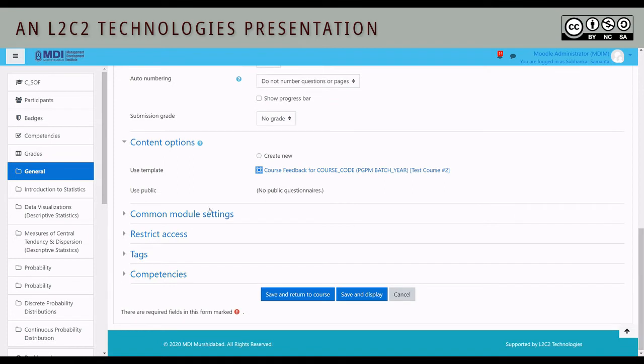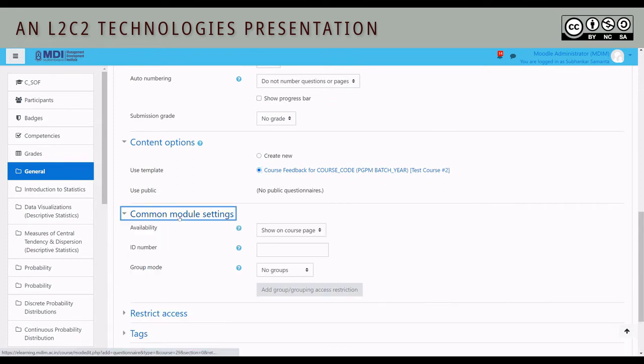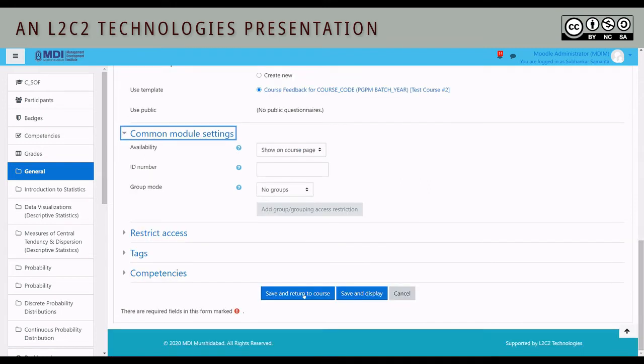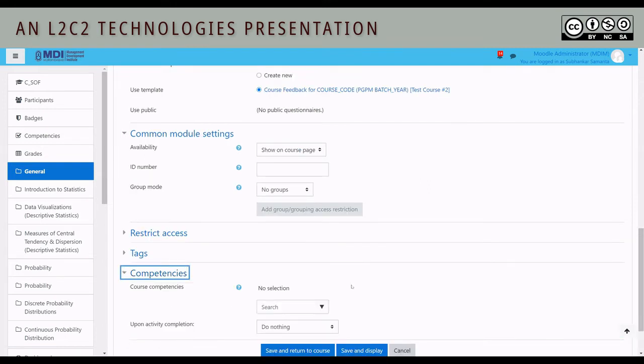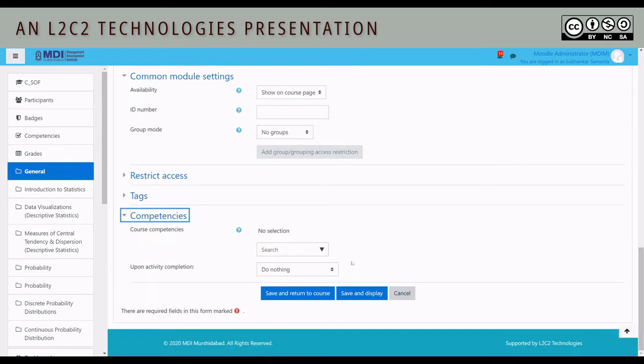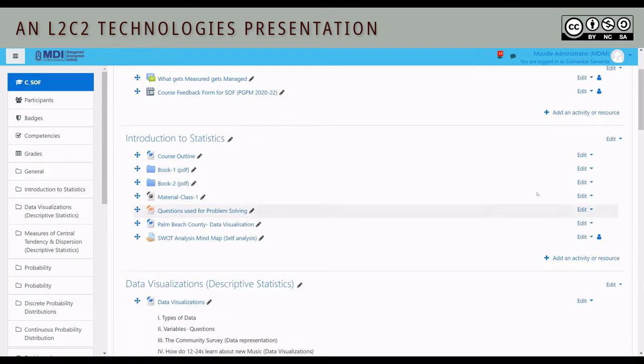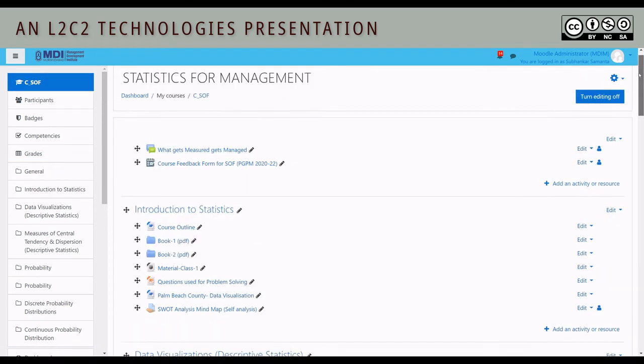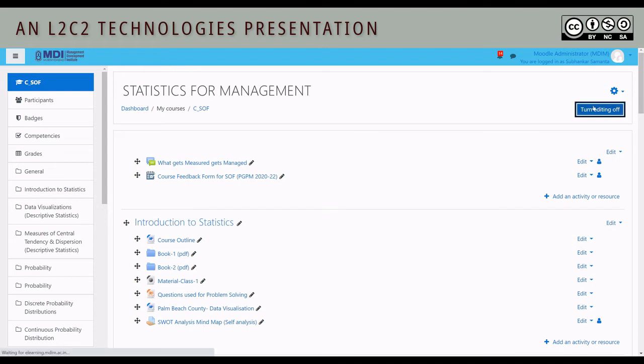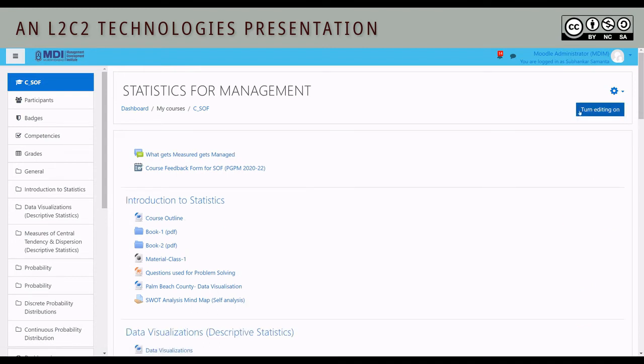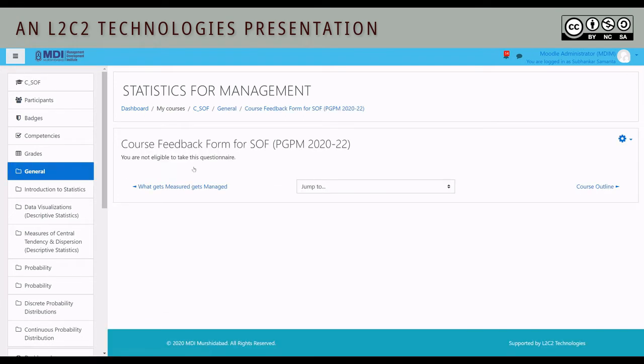The template is almost completely set up. We'll just see in a moment what it is. So this is fine. Competencies, do nothing. Yeah, upon activity completion, do nothing. That's fine as well. Save and return to course. Okay, now the first thing we need to do is turn editing off. And see, the icon has come up, course feedback form.